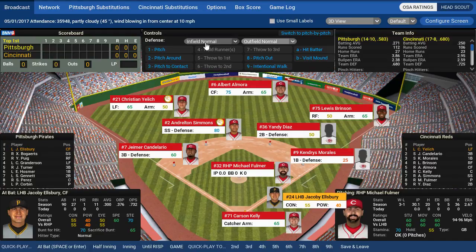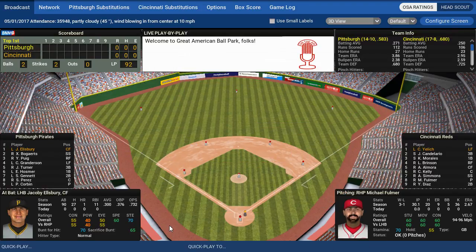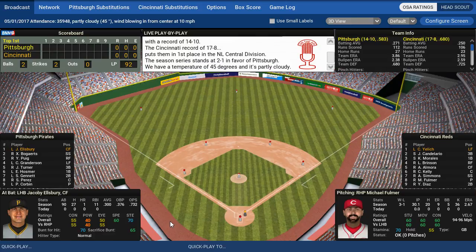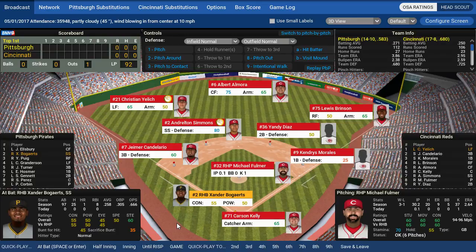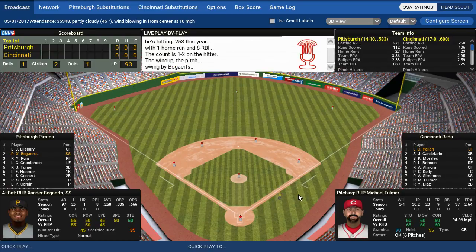Okay, Jacoby Ellsbury. He's good at bunting for hits, so I'm going to play third in. Good start. Xander Bogaerts. The pitcher bats eighth. Let's see, well, weak shift left. Yeah, it just leaves the pitcher blank. Uh-oh. That one's not coming back.